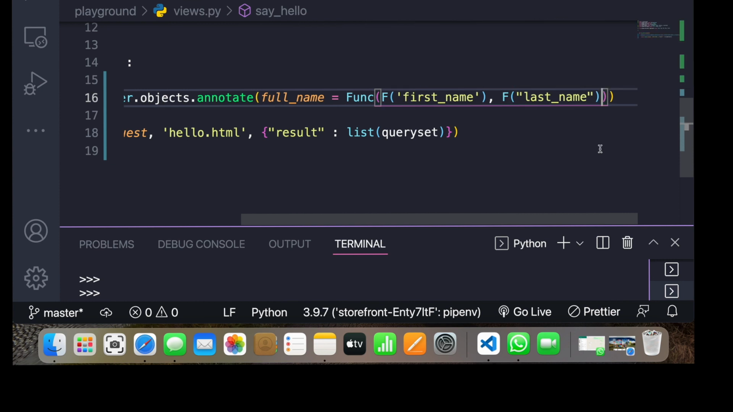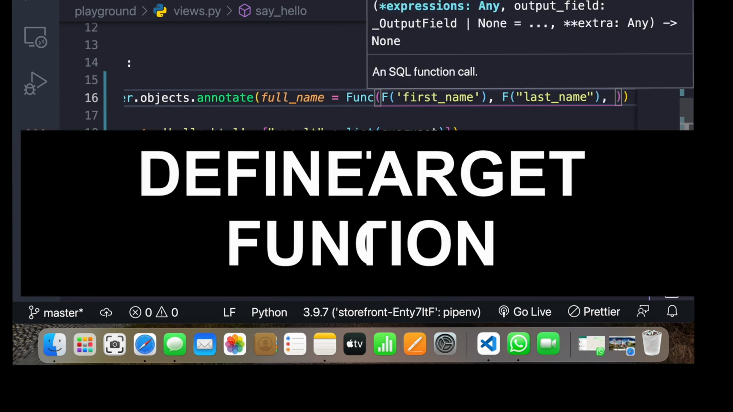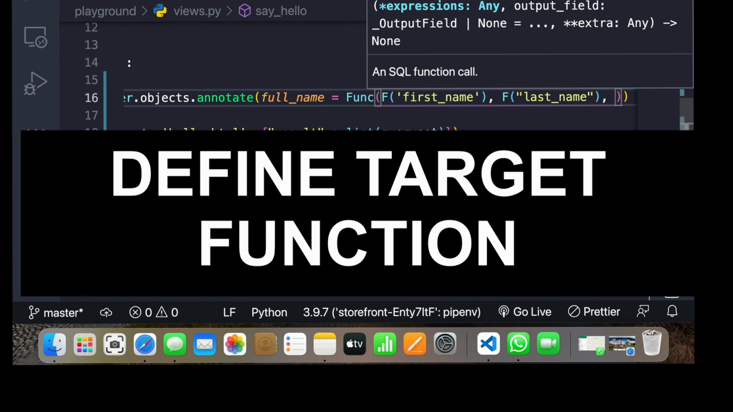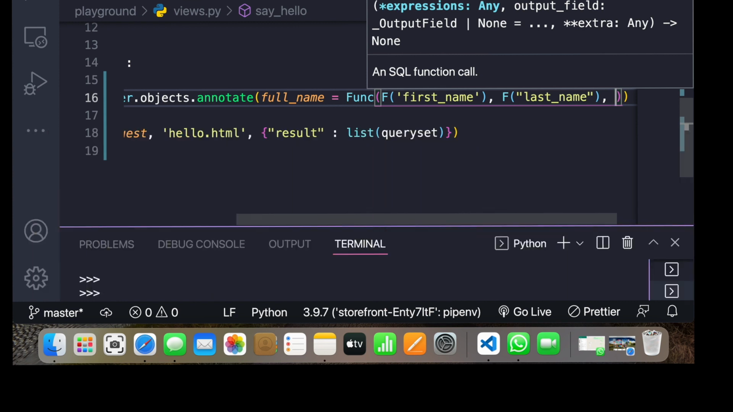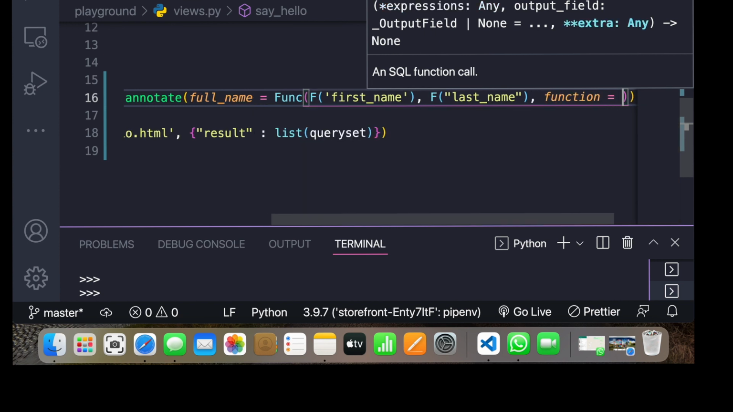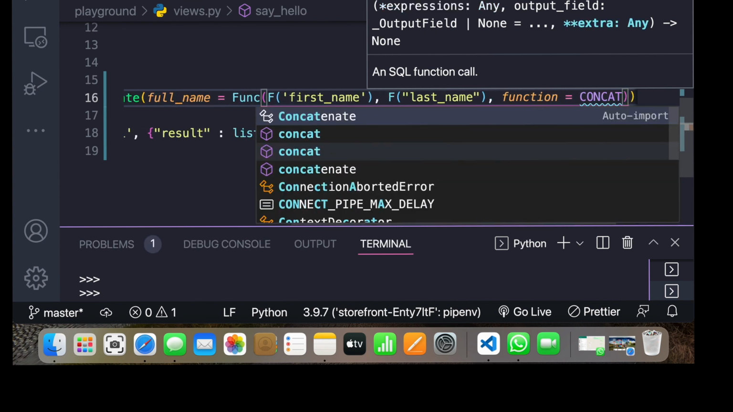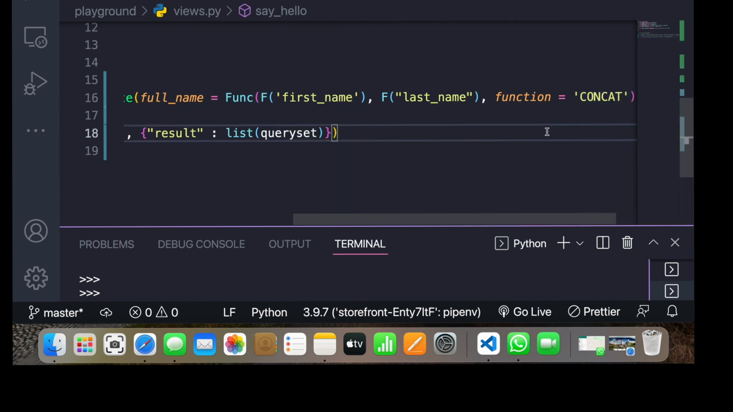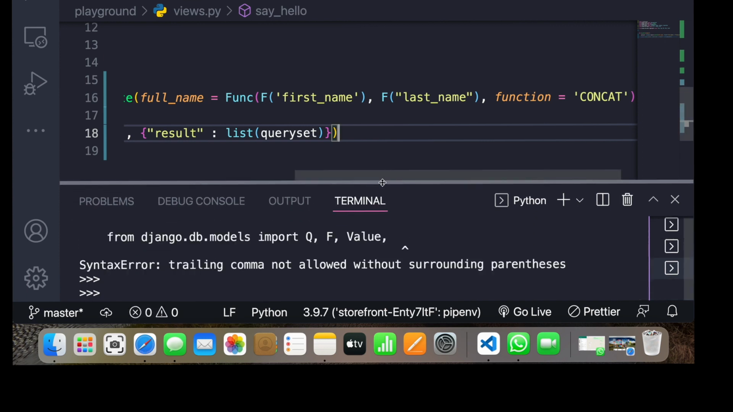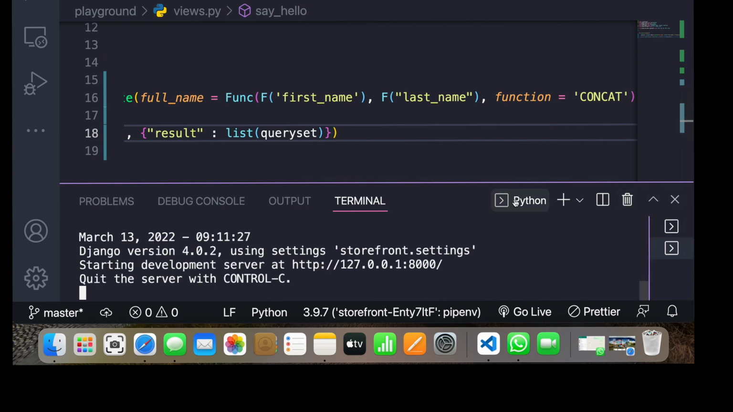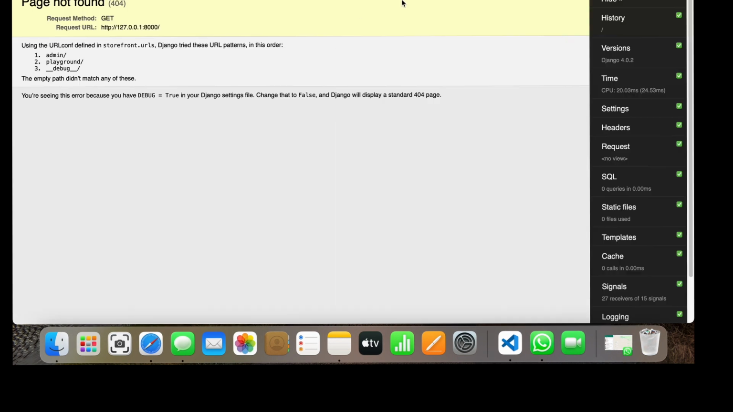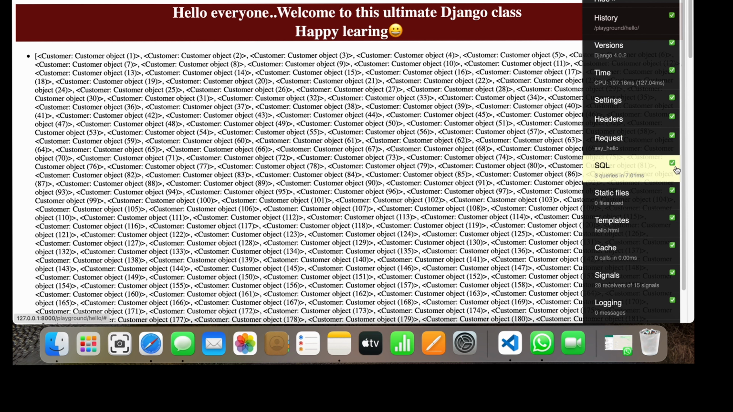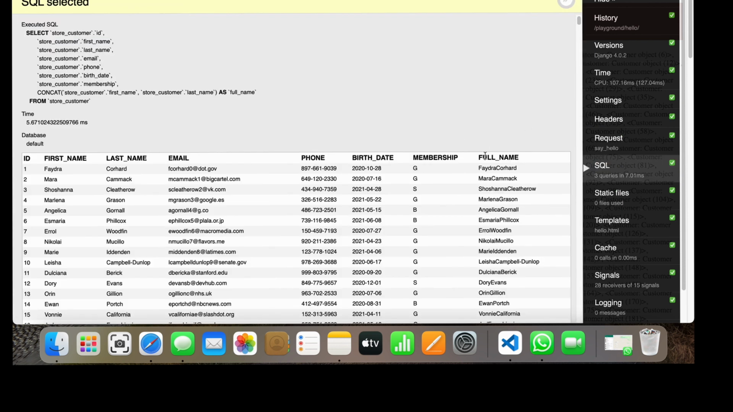After this, we will have to define a target function. I'll write function equals to 'CONCAT', and this should be inside quotes. All right, now if I save this and run, some syntax error is showing. I'll go to playground/hello. Now here you can see under SQL you have a new field called full name.